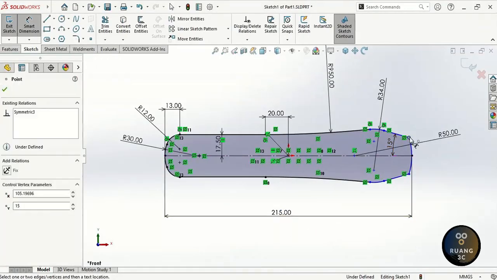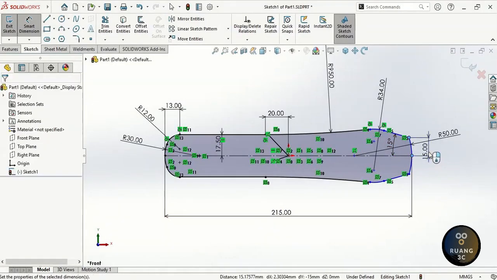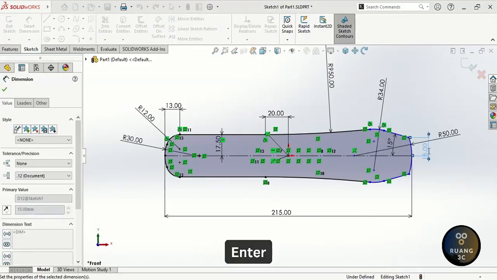Click the top endpoint of the arc, then the bottom endpoint. Move the cursor to the right. Click to place the dimension, and press Enter.